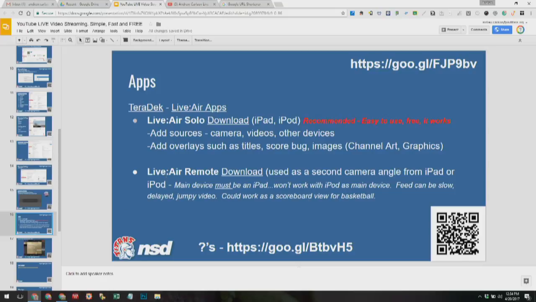There is another app called Live to Air Remote. You can use this on an iPod or an iPad, and you can have it as a secondary camera. They basically are on the same network, and you can have that as an input on your main device. Your main device has to be an iPad though. It can't connect to an iPod. So your main device has to be an iPad. Then you can use an iPod as a secondary camera.